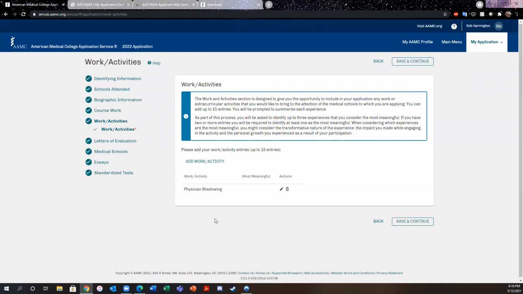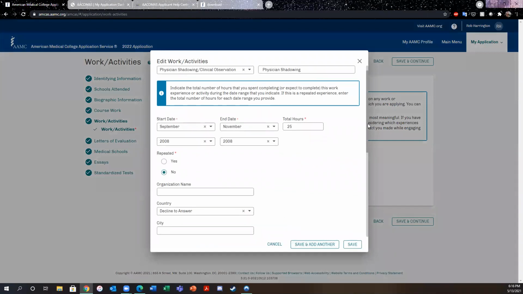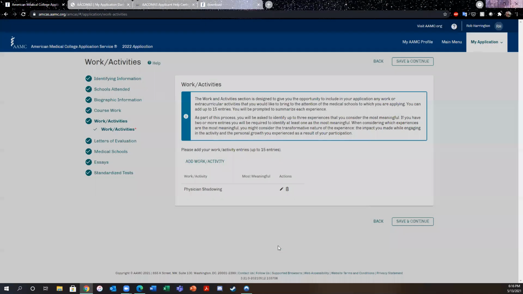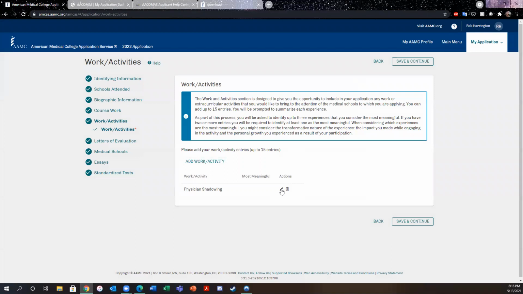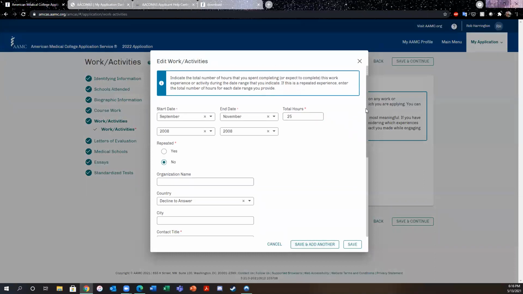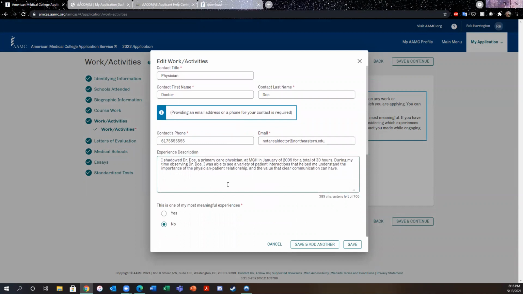All right, so work and activities. I've just put one example here, physician shadowing. Many applicants do choose to combine physician shadowing into one entry to save space, as you only have 15 entries that you can put in this section. So space is rather limited here. I've done 25 hours at this shadowing opportunity, and I'm going to put in the physician's contact information and talk a little bit about what I was able to observe and what I really learned and got out of that situation here.